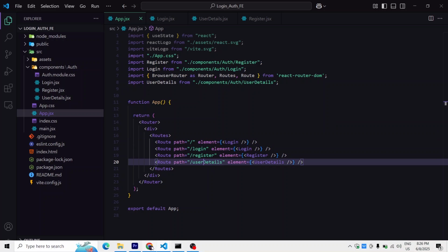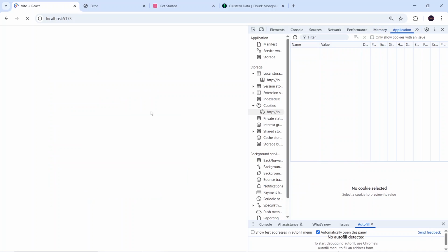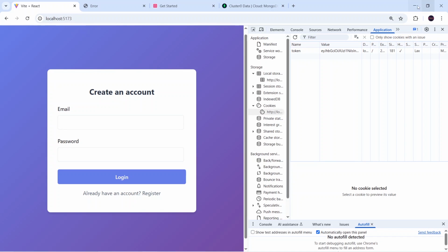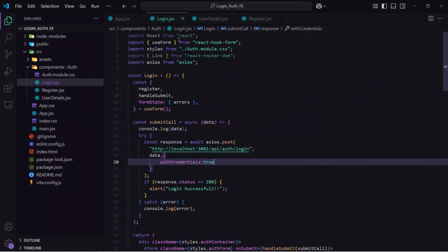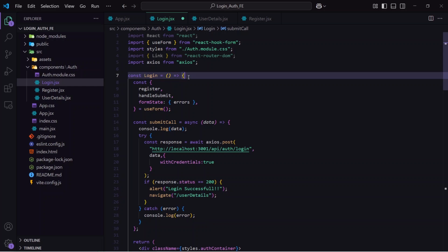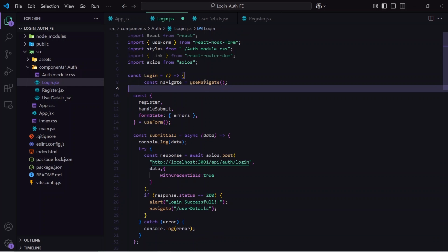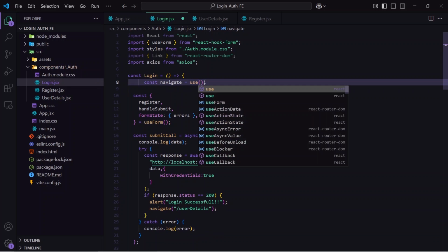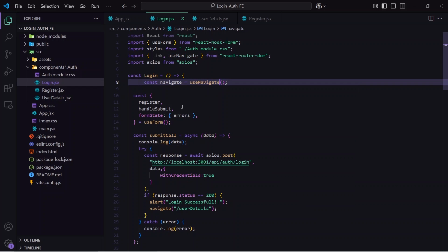Okay, let's see the output. If I come here, you can see this is my login, or you can say default screen. That's fine. Now let's go to the login, and once the user is successfully logged in, I am getting this message. Along with this, I will also navigate the user to user details, sorry, not register. So I will write user details here, but we have to import navigate. So I will create a variable named navigate, which will use the useNavigate hook to navigate. Let's save this.